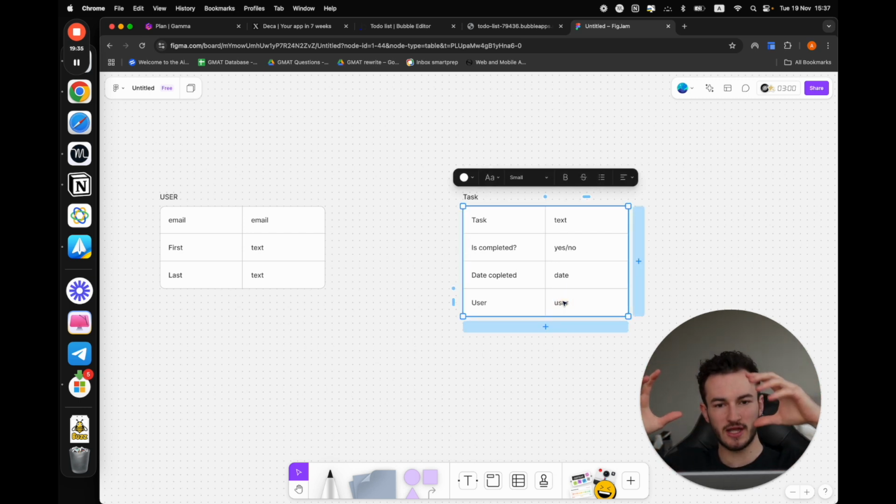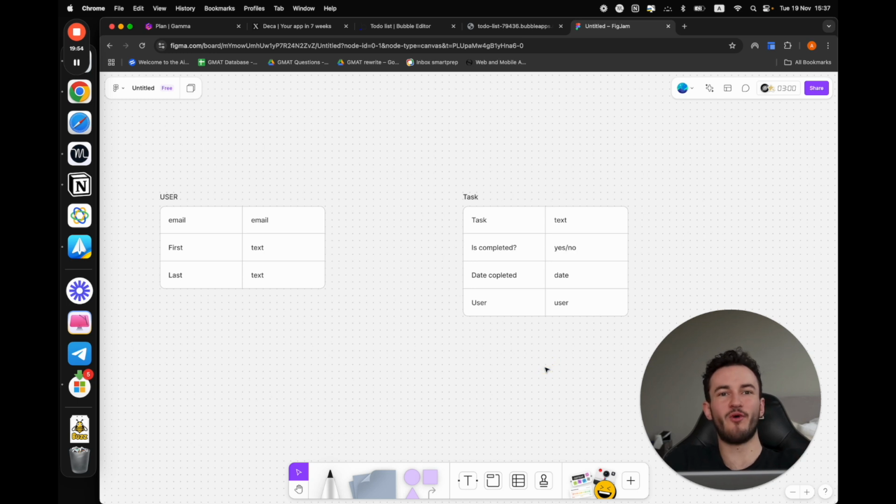So essentially, the task is going to know who the owner of this task is. And whenever a user logs into the app, he's only going to see tasks where the user is he himself, and he will not be able to see tasks of other users, because that's just not the point of our application. And just like this, we have created a very, very basic database that's going to allow our app to function. We're going to come back to this and make it more and more complicated and more functional as we go.